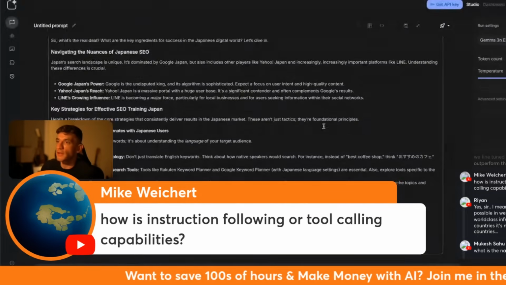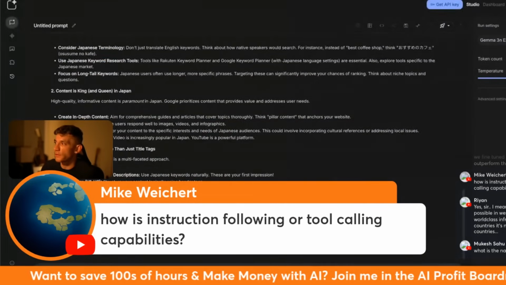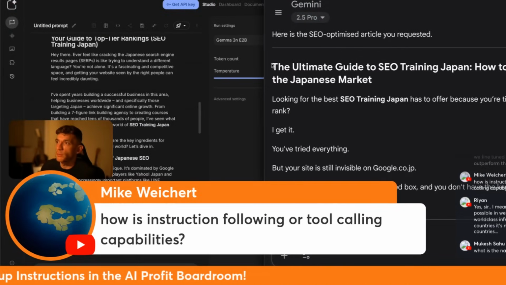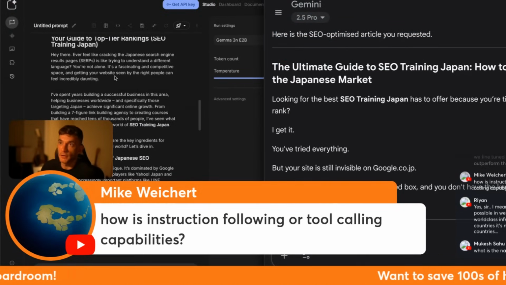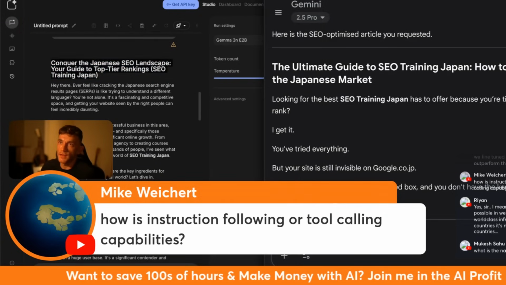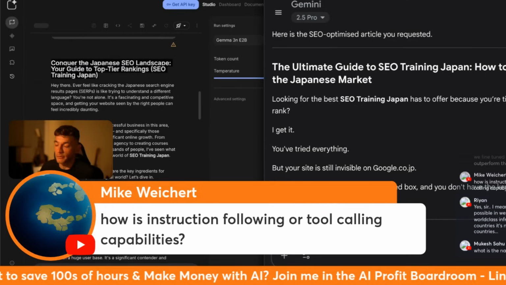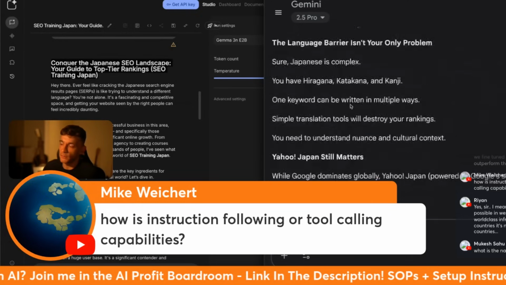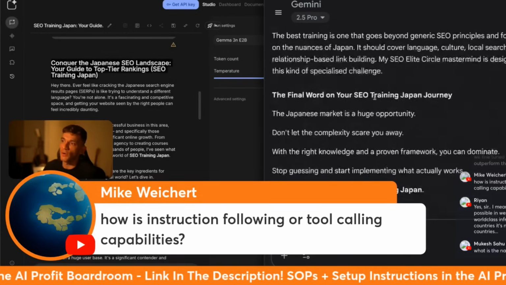And if we actually have a look here, we'll pull them up side by side. So let's pull these up. Here we go. And here we go. All right. So for example, Gemini 2.5 Pro: the ultimate guide to SEO trend in Japan, how to dominate the Japanese market. Whereas this says conquer the Japanese SEO landscape, your guide to top tier rankings. So you can see how this content with Gemma, which is a lightweight model, and I'm not surprised, is worse, I would say. The Gemini 2.5 Pro is going to feel a lot more natural.